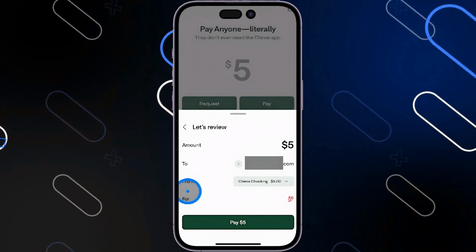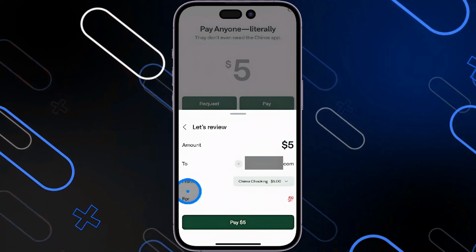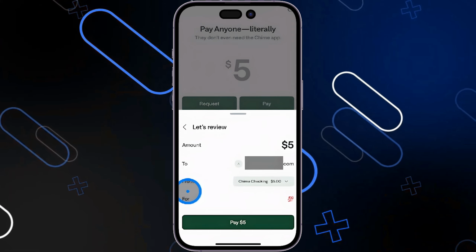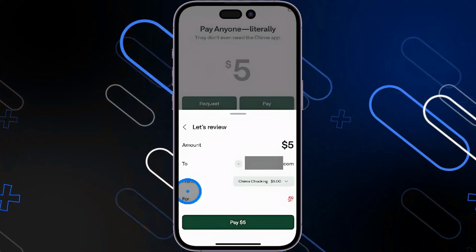You can double check the person's email and phone number or the name. And this is our current balance right here on the right side on the bottom. It will send them an email so that they can verify and take the money successfully.